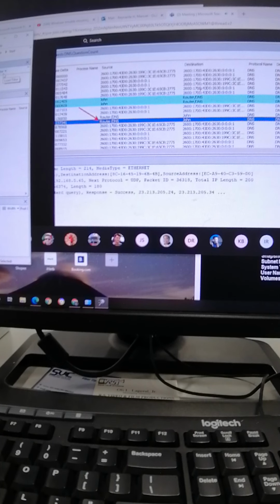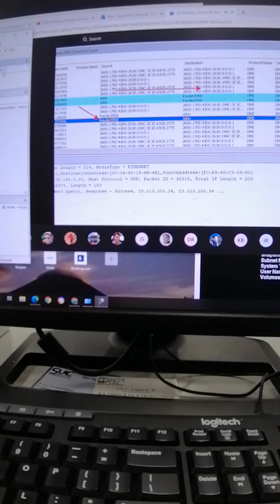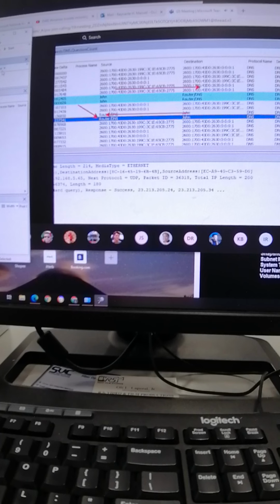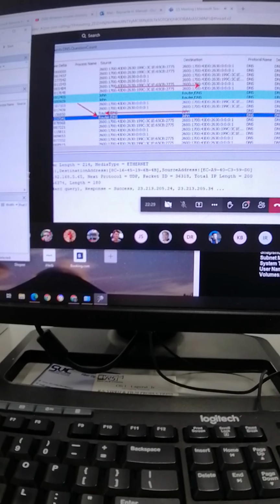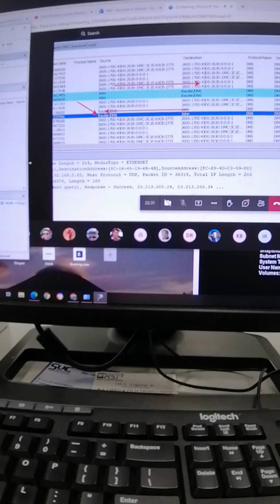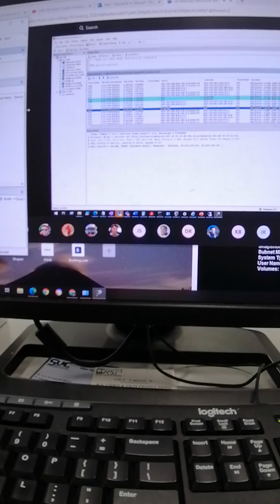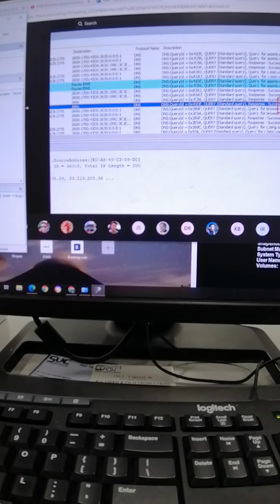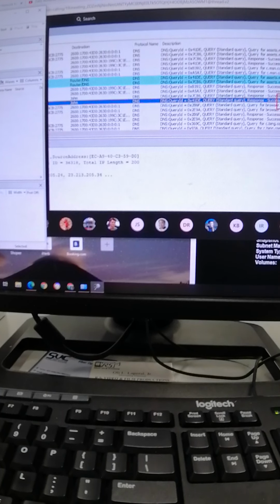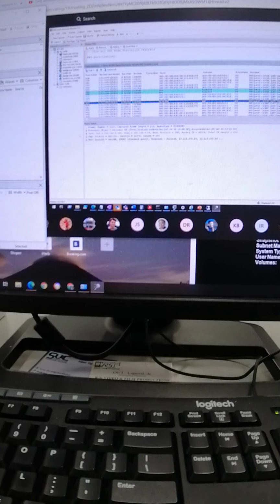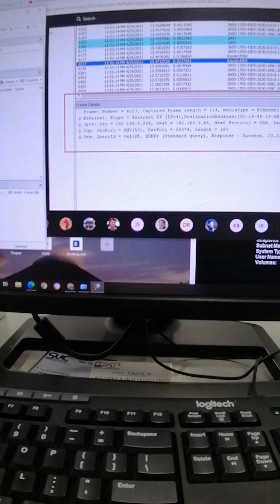So this is me going to the router. This is the router coming back to me. And I matched up the IDs, so I know that this response is to my question for assets.msn.com. And the answer it's giving me is 23.213.205.24. That's the IP address. It's actually giving me multiple IP addresses. All right, this is the description field. Let's look at the frame details.